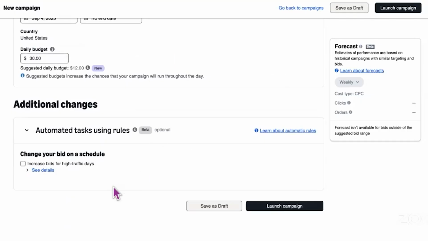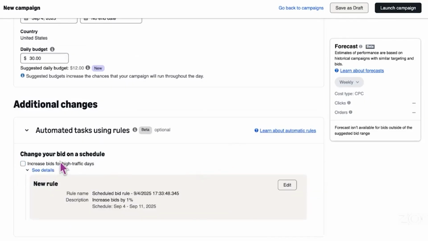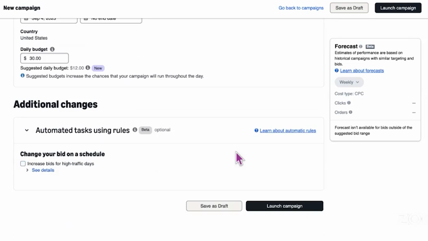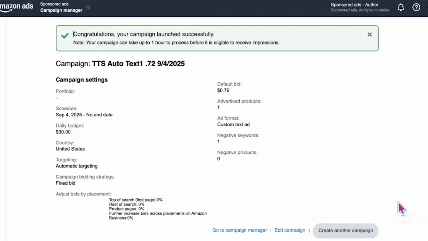So this is it. Do you want to change your bid on a schedule, like increasing bids for high traffic days? I don't like Amazon increasing for anything. So if we want to increase bids because we think things are doing well, we'll just do it ourselves. Okay. So now we're going to click launch campaign, and you've got your first Amazon ads campaign.